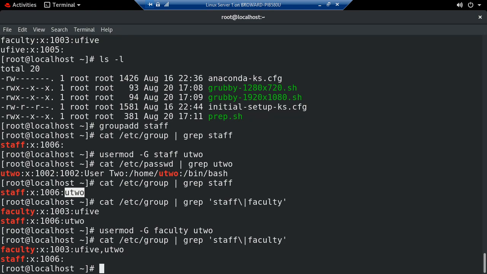Before, U2 was a member of the staff group. When I added U2 to the faculty group, I did it wrong. And I'm stressing this right here because the book tells you to do it wrong. I mean, there's a lot of books that tell you to do it wrong. When I do it this way, it removes me from all the groups and makes me a member of faculty.